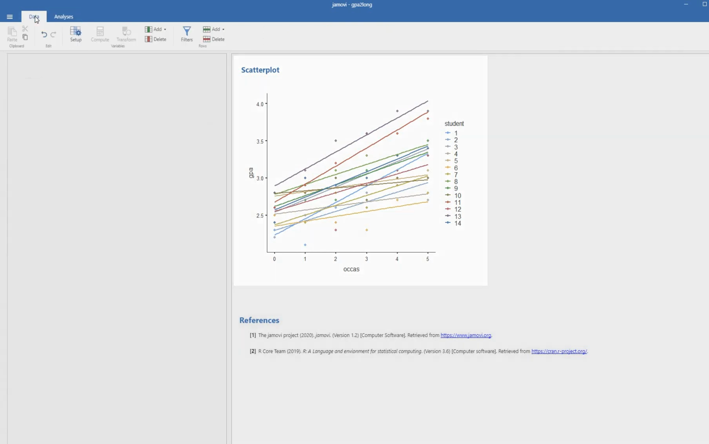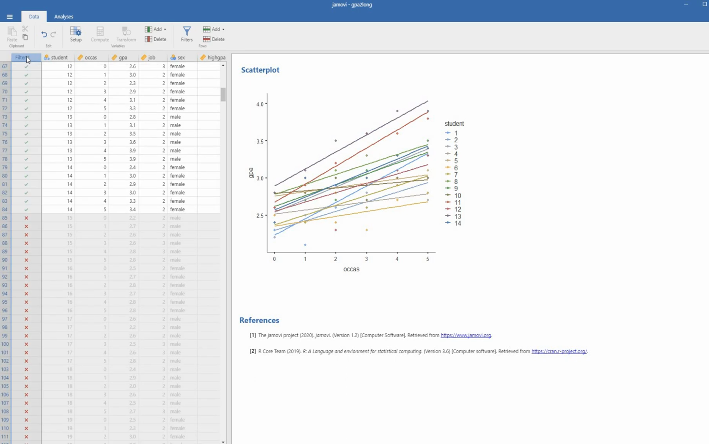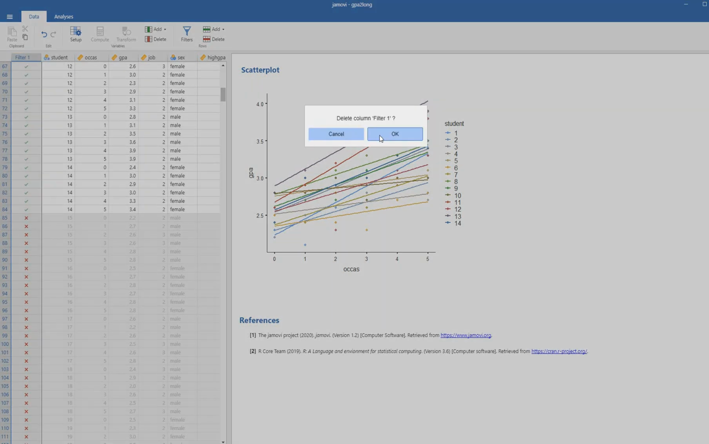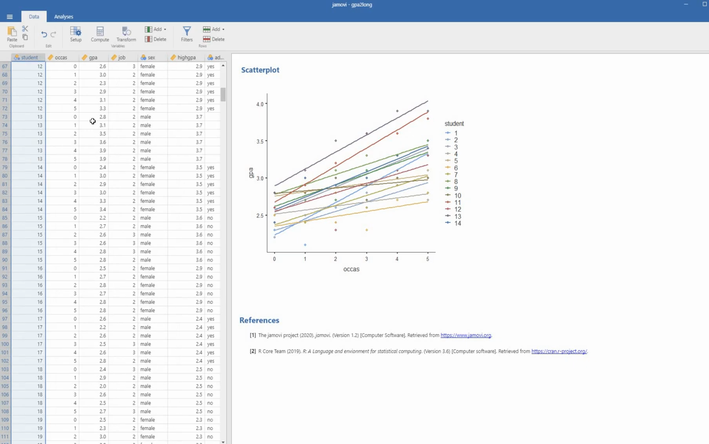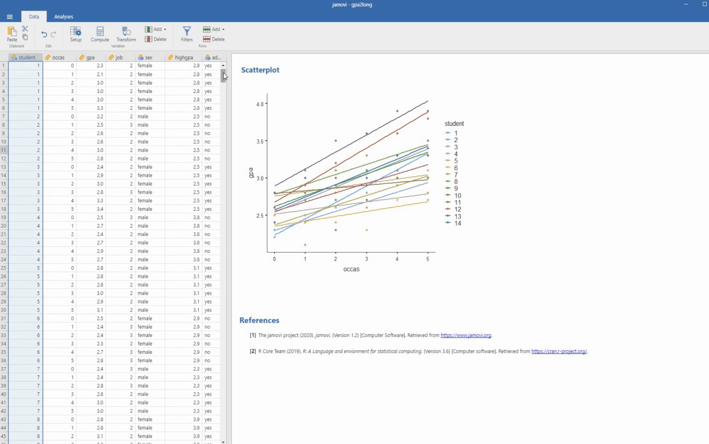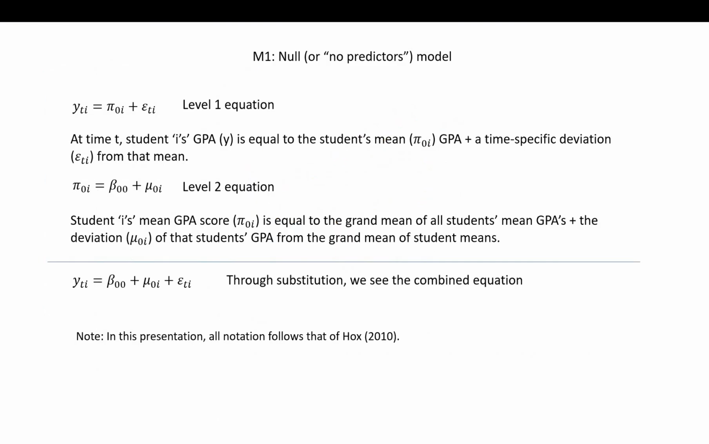So at this point I'm going to click on data and go back to filter, and I'm going to just right click and click on delete filter to get rid of that variable, so that now when I perform my analyses I can include all of the students. So now what we're going to do is start off with testing a null or no predictors model.